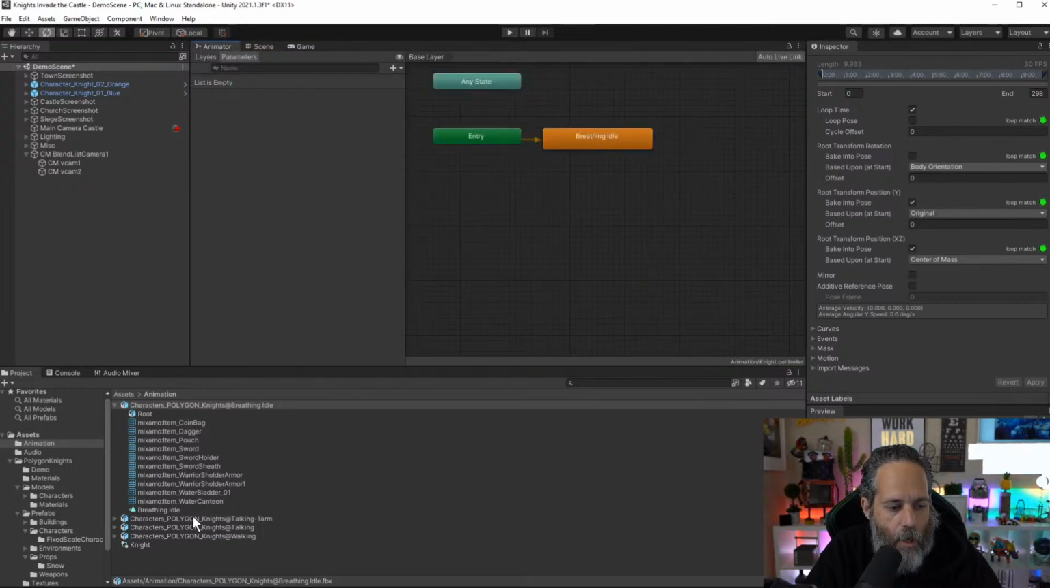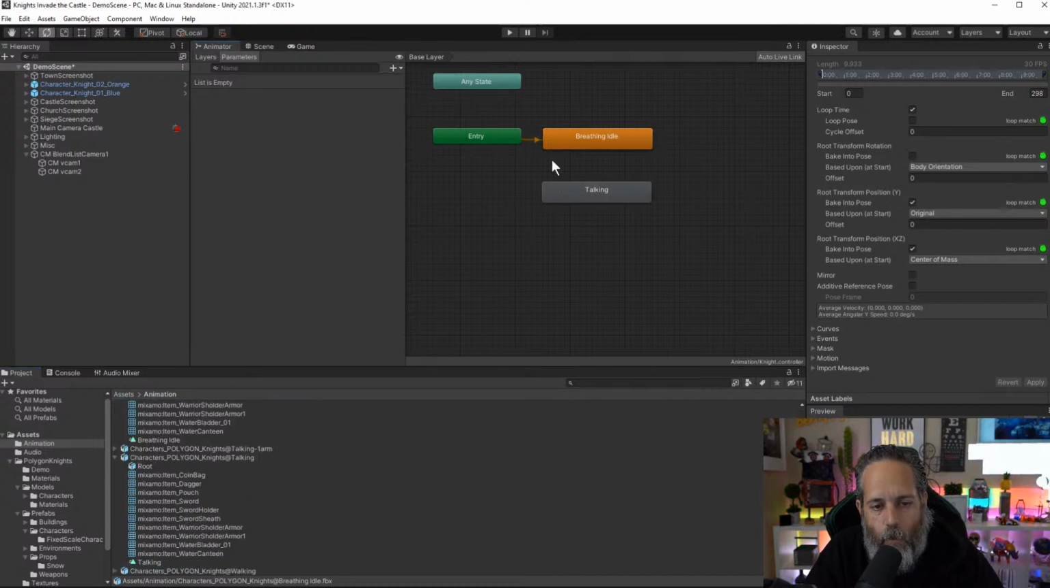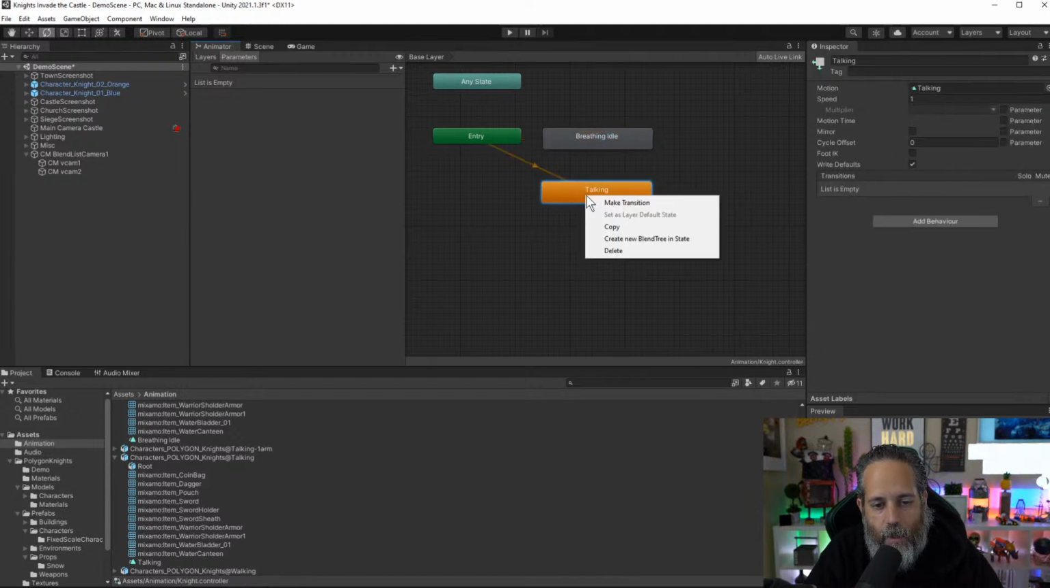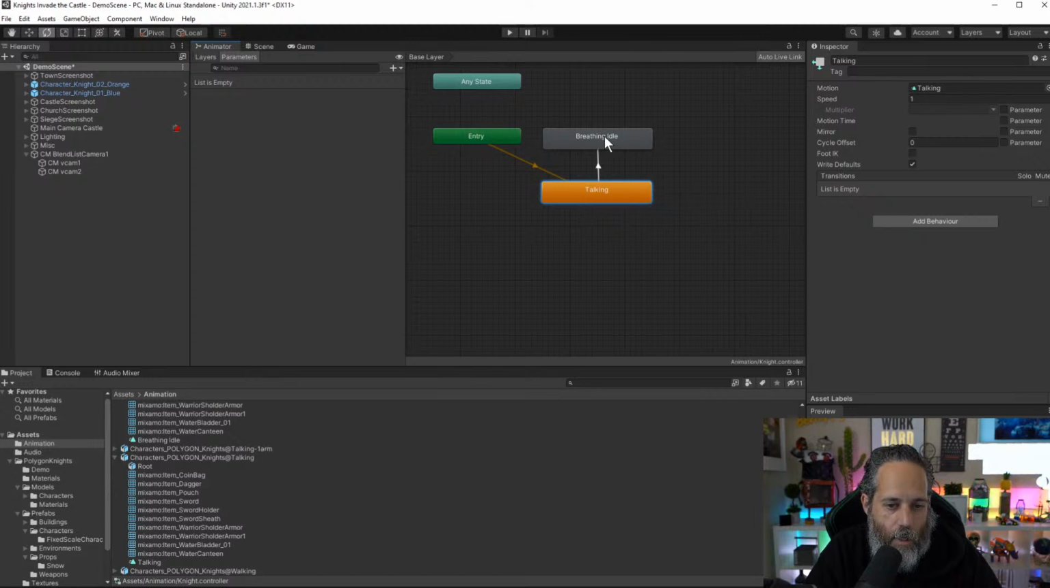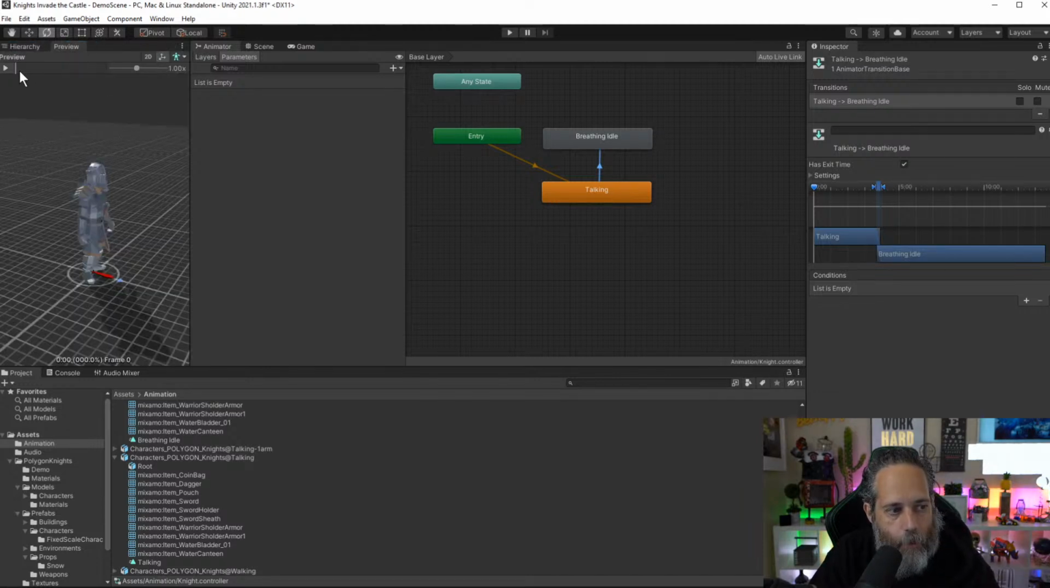We'll go to the Animator and take maybe the talking with two arms, and drag that out here. And then we're going to make this the default animation. So I'll right click, Set Layer as the Default State. And then I'll right click and make a transition. I get this arrow that I can just drop onto breathing idle, which will make it transition from talking into breathing idle once talking has finished. I can click on the transition and see a little bit of detail about it. And if I get my preview window back up here, let's drag it back up so you can see it. I can actually preview the transition. So it goes from this and then transitions into the idle again. So that's how it's going to look.